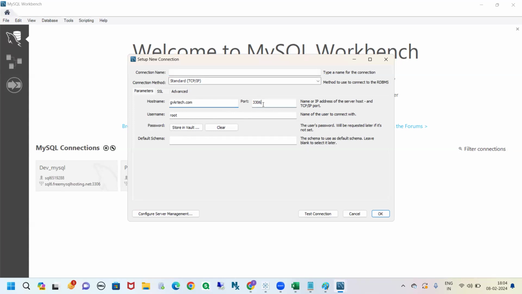In addition, we have to provide the port number. The port number will remain the same in 99% of cases: 3306, only for the MySQL database. If you go to another database, the port number may change.